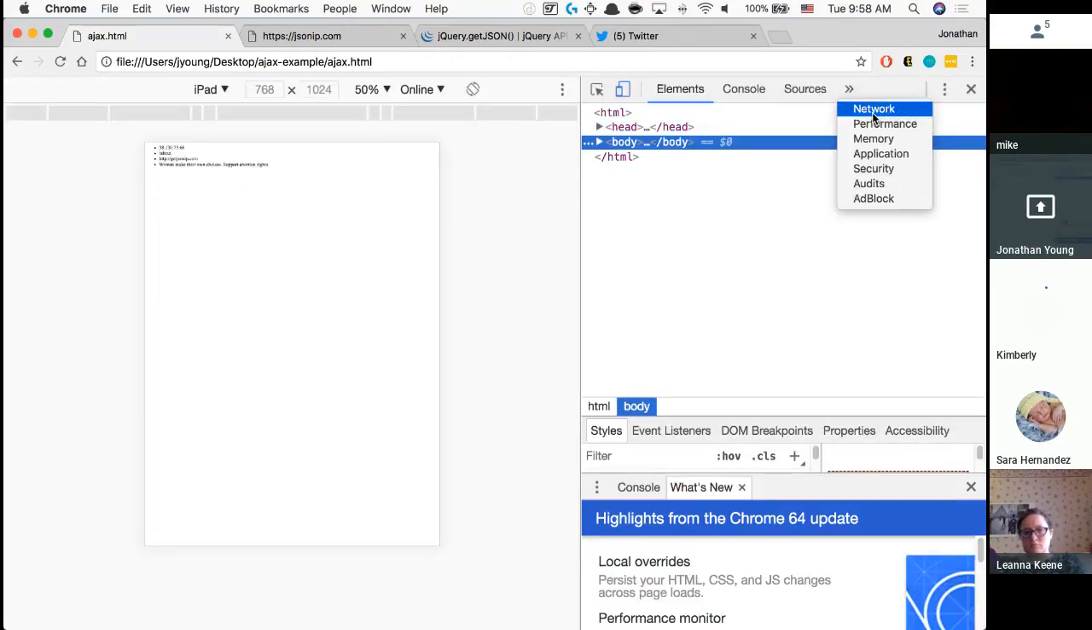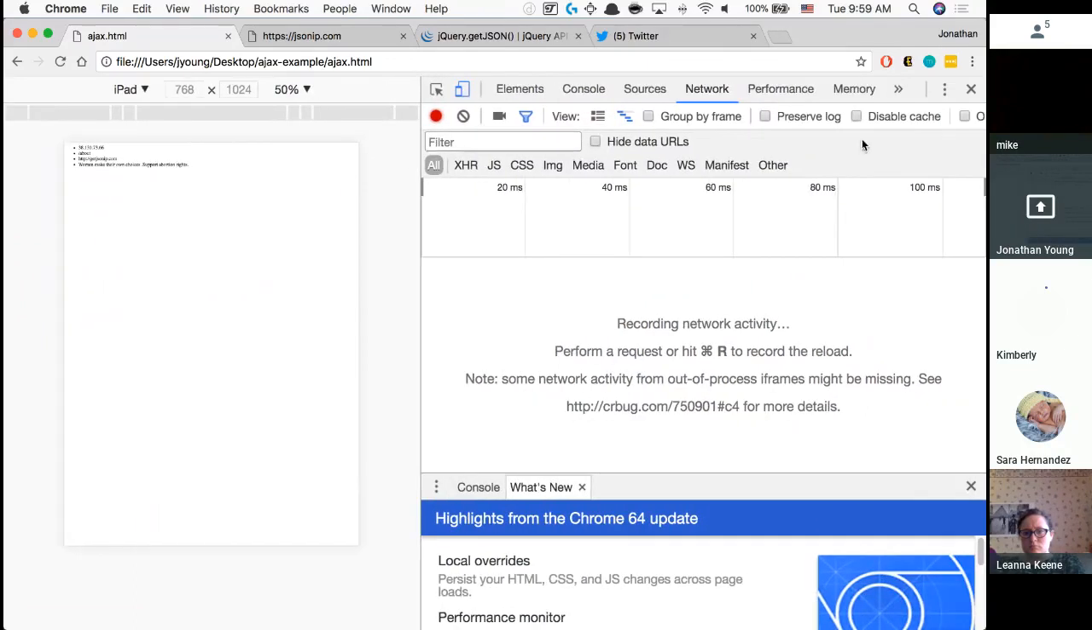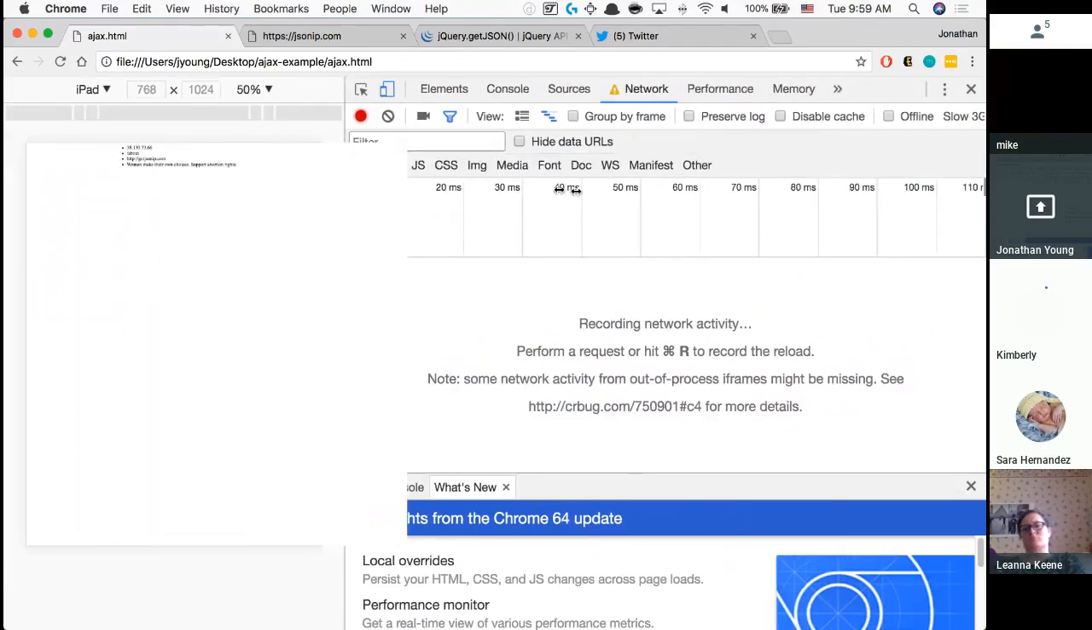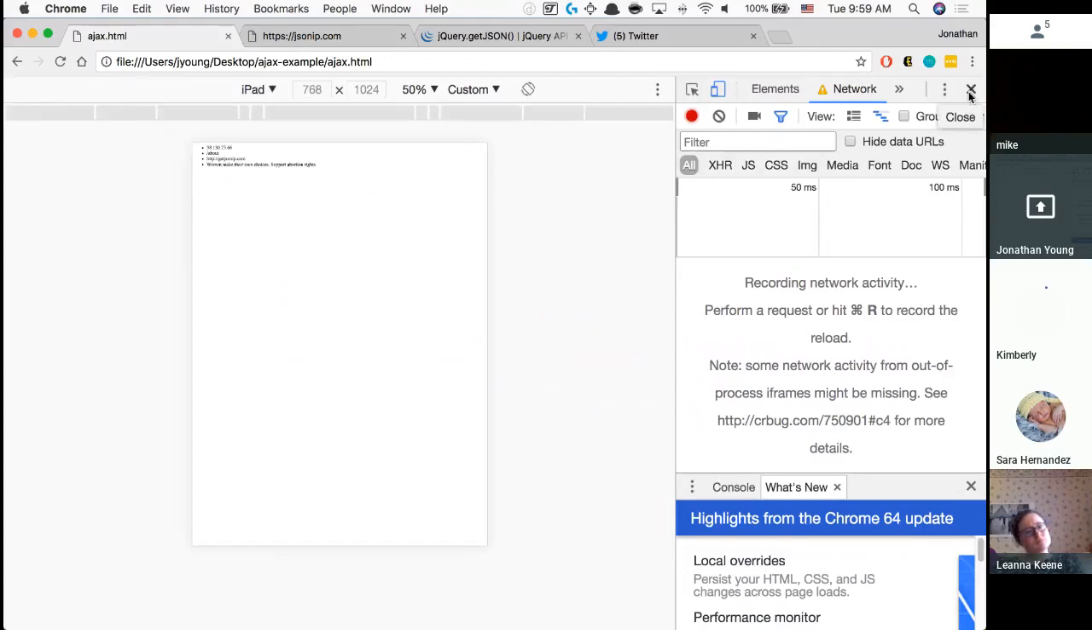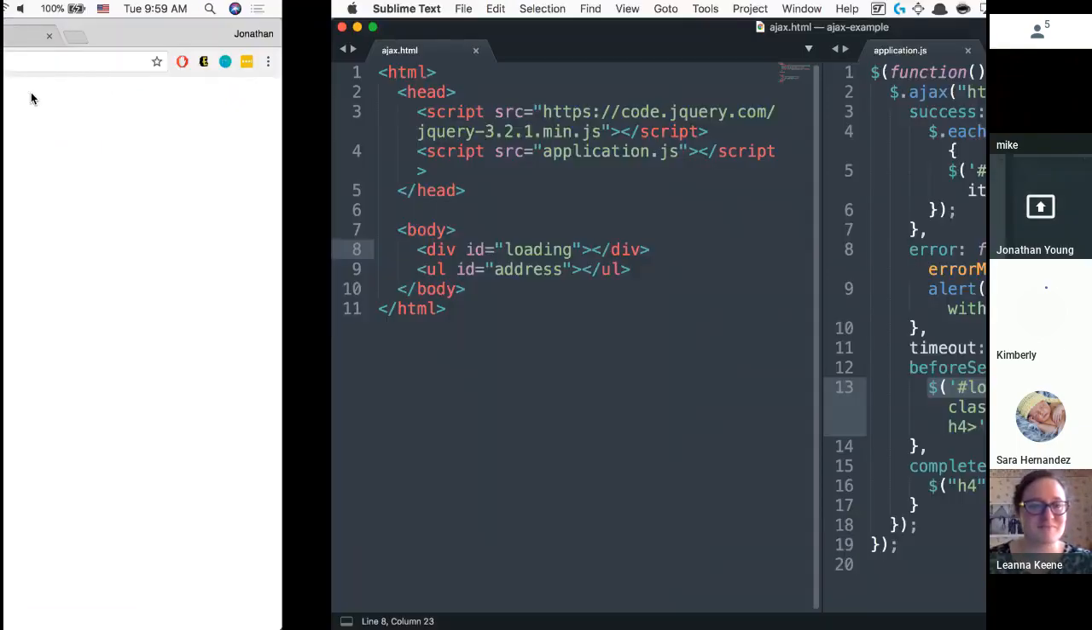Let's jump back over to network, and we're going to make this super slow. The slowest you can go is fast 3G? Slow 3G. Slow 3G. Yeah. All right, so we made it slow 3G. We're going to refresh. It slowed it down just a little bit, but did you see that little thing that says loading?